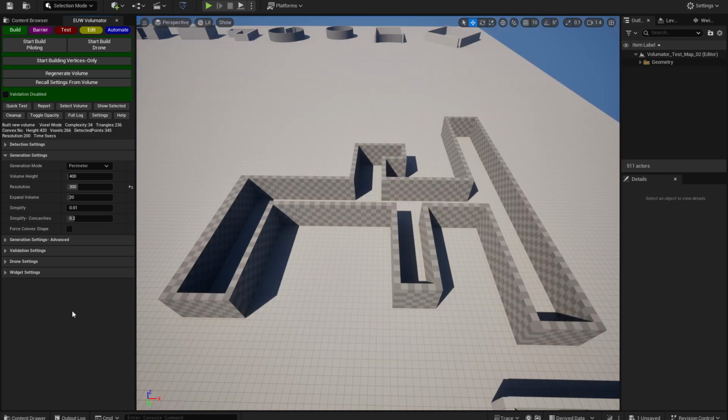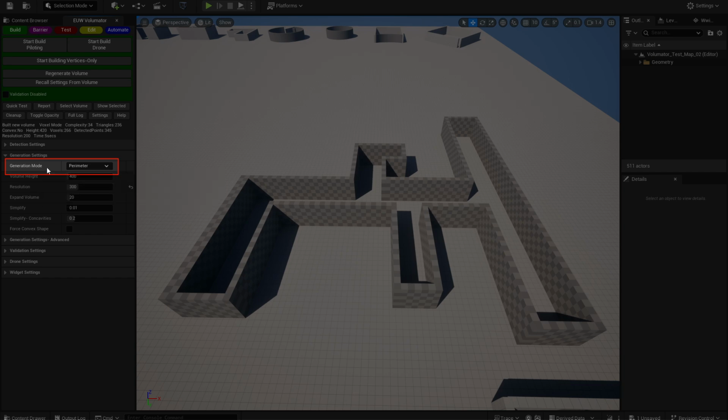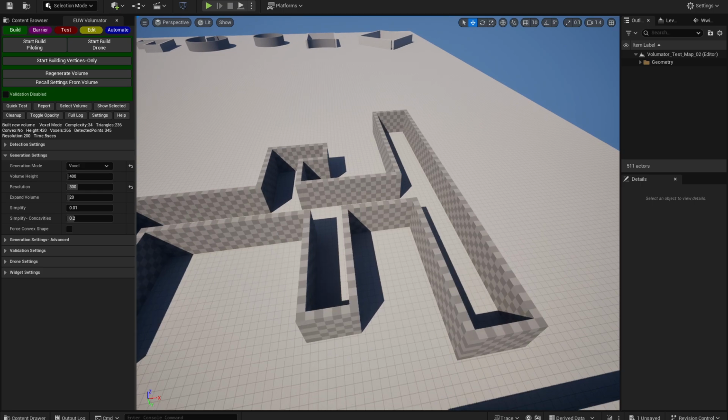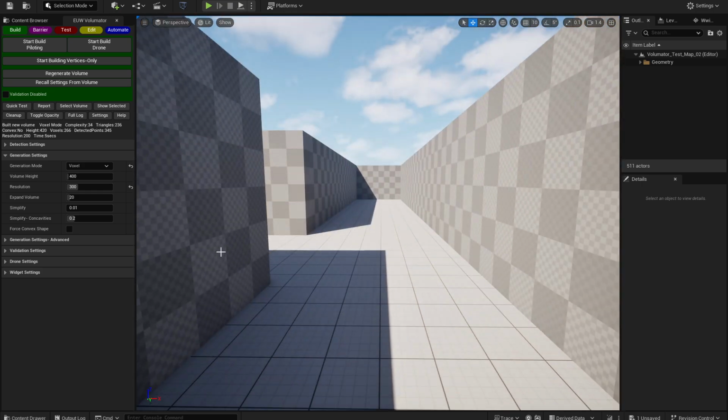An important setting for building volumes is the generation mode, and that determines the algorithm that's used to build the volume. So far we've been looking at perimeter mode, and that works in a lot of cases, but the voxel mode here works great for these very angular shapes, things like corridors, lots of concave sections here. And here we kind of really just want a blocky outline, and so the voxel mode is perfect for this. Let's take a look at it in action.